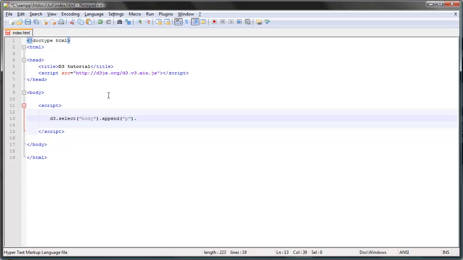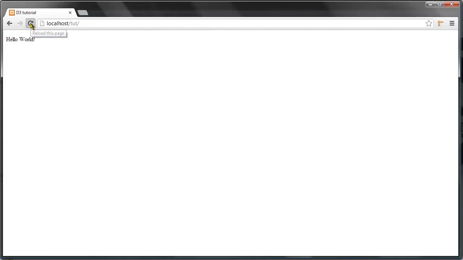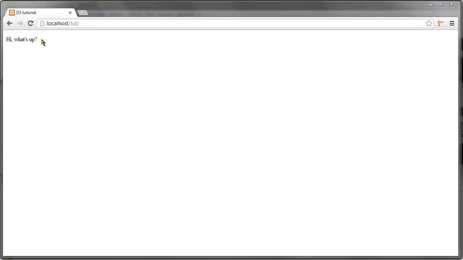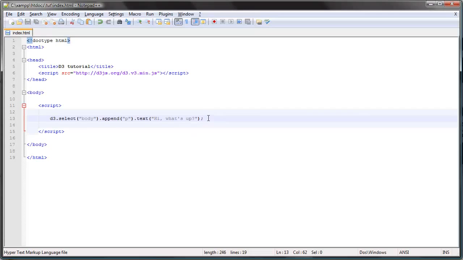And of course we append a paragraph, and we need to supply it with some text so that we can see it. Hi, what's up? And save, and then head over to our browser and refresh, and we have a new paragraph element. Now, of course, you don't need D3 to perform these basic operations, and this is not what D3 was designed to do, but it provides a good starting point, in my view, for explaining how D3 works.